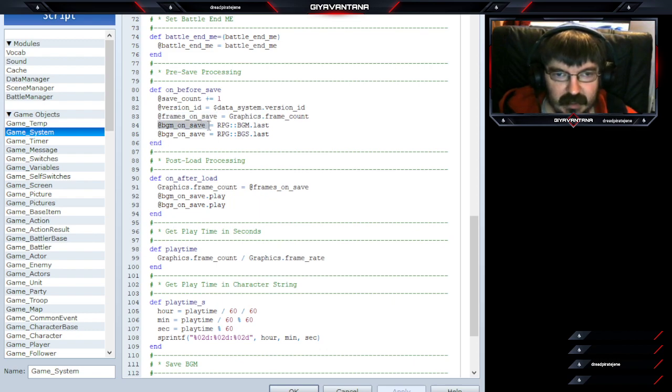We're setting the BGM on save to the last playing BGM and the BGS on save to the same for BGS, and that means that when we save the game, it remembers what music and sound effects, background sounds were playing. Because if we didn't do that, then when we loaded the game, the music wouldn't be able to reinstate itself because it wouldn't know what music to play.